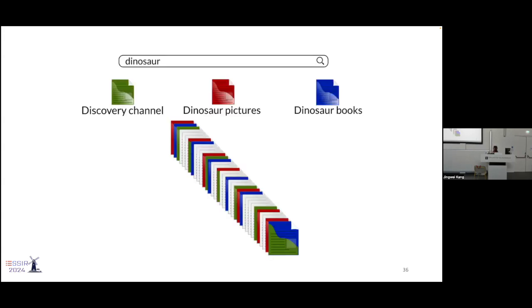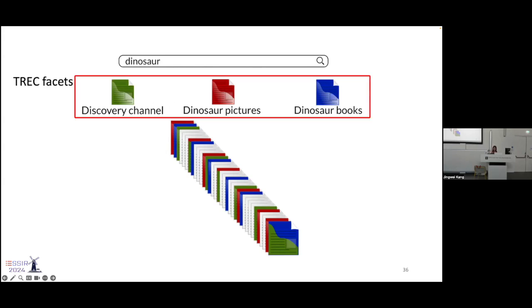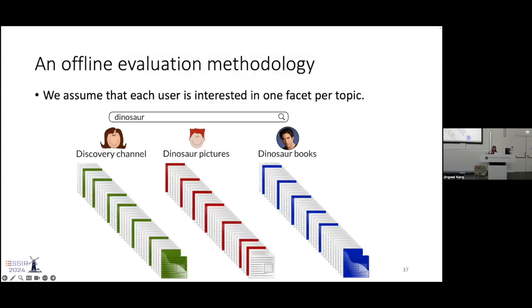Yes, so this picture provides an overview of what this data set actually looks like. With a single query like dinosaur, it contains different facets: discovery channel, dinosaur pictures, dinosaur books, and each represents a corresponding user intention. And for each facet, we attach different topics, different documents here to facilitate this document retrieval.